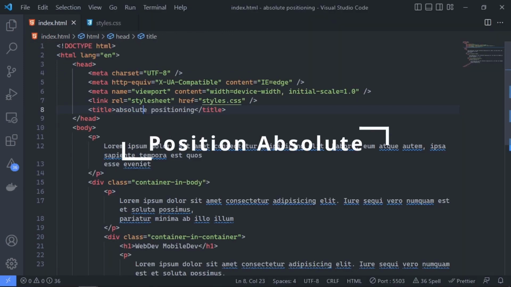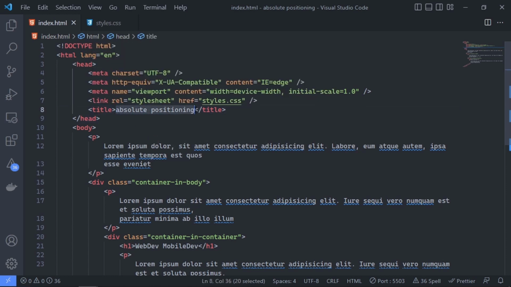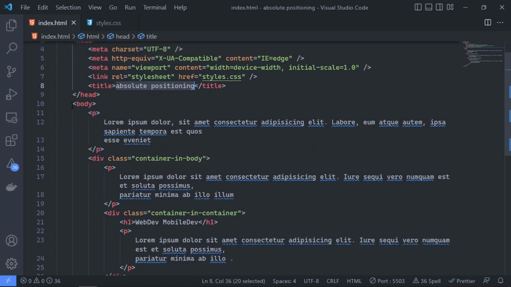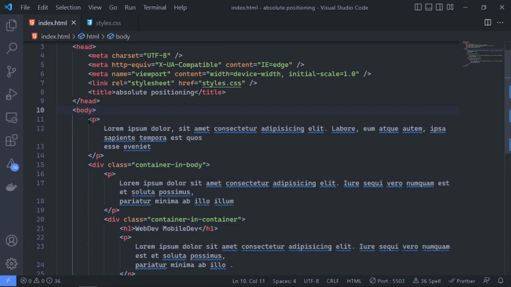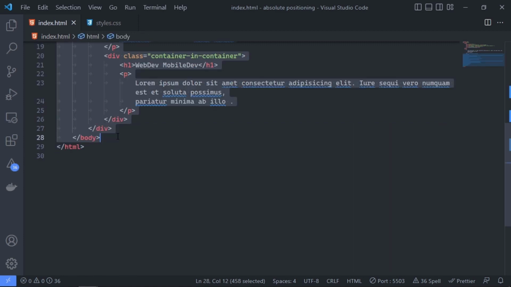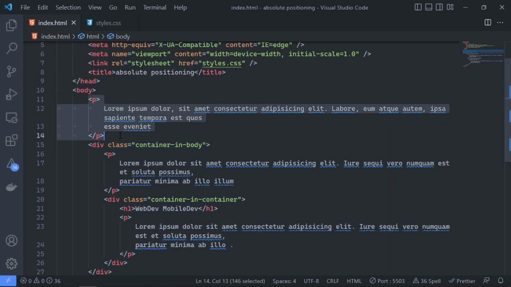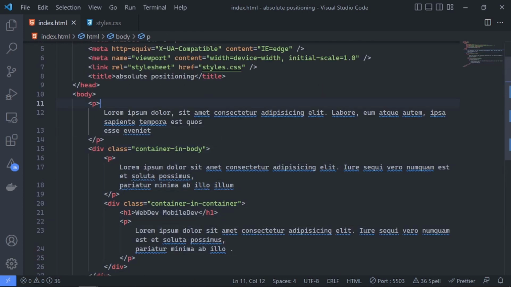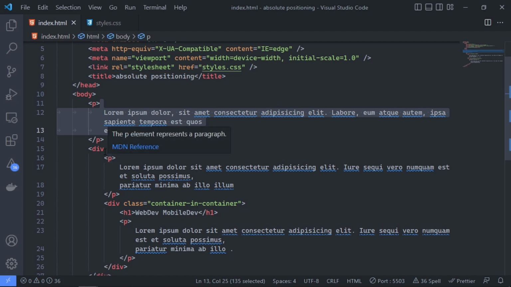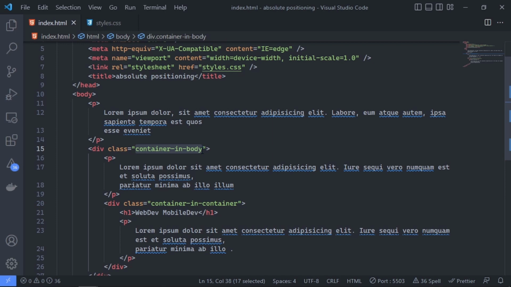Okay, so I've gone ahead and created this project and given it just a title of absolute positioning. So we have the title, we have the body here, and the body is simple. We have a paragraph, which is the direct child of the body, and we have another div. This paragraph just has some lorem ipsum, and the div, which is in the body, I gave a class of container in body to indicate that this container div is in the body.